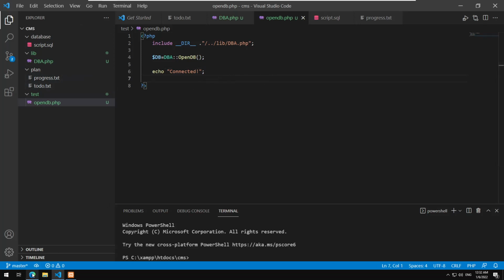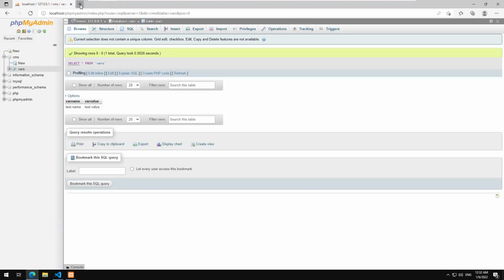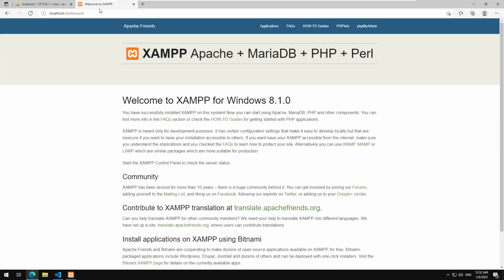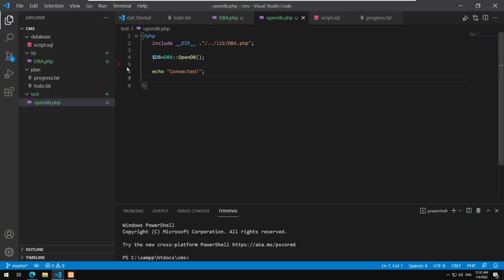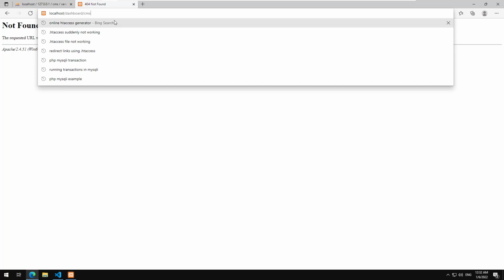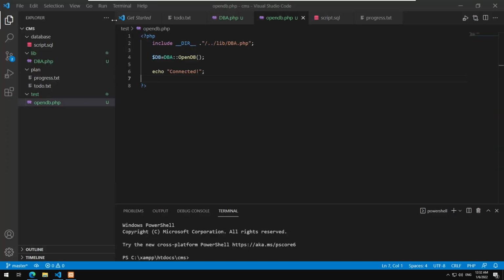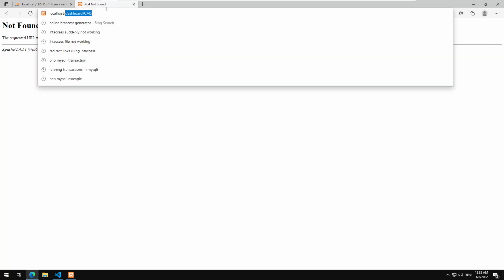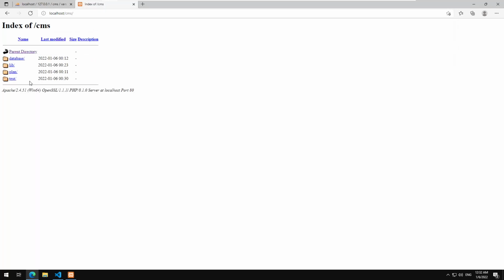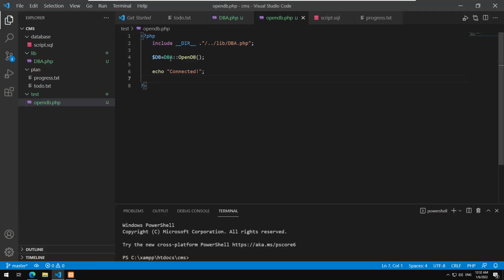In order to test this out, we just go here and say localhost, and this is going to be CMS, enter. What? We need to go to test, right? Oh, was it capital? Okay, case sensitive CMS. Was it this one? Oh, I am very sorry. CMS, there you go. So let's go to test and openDB, and it says connected. So it seems that it is working. So this test page included the file and everything went well.